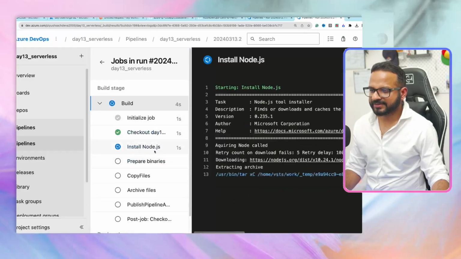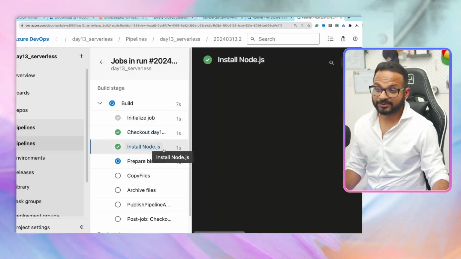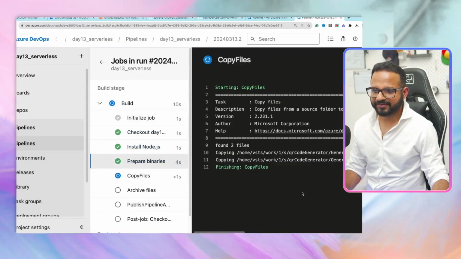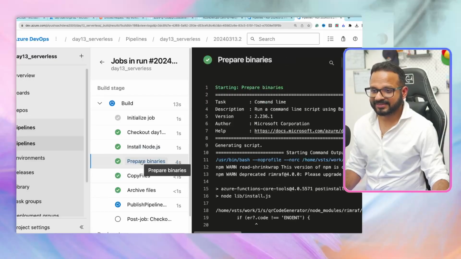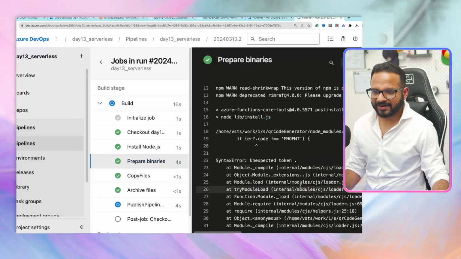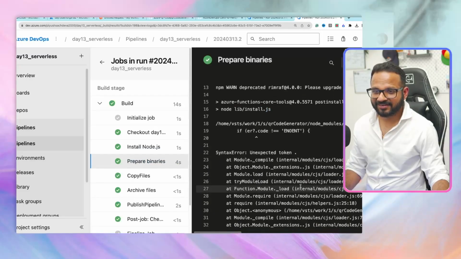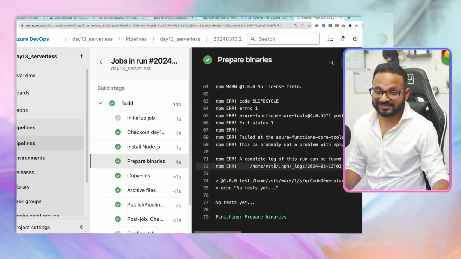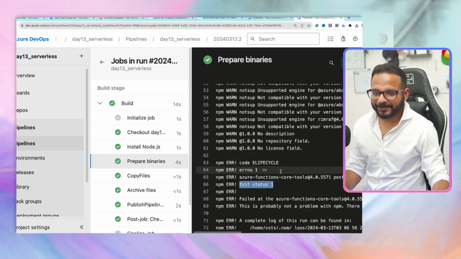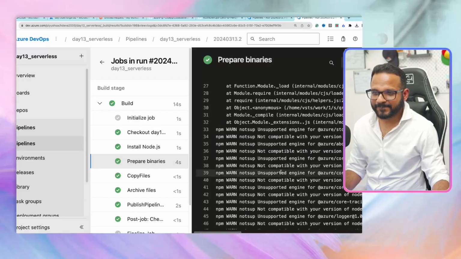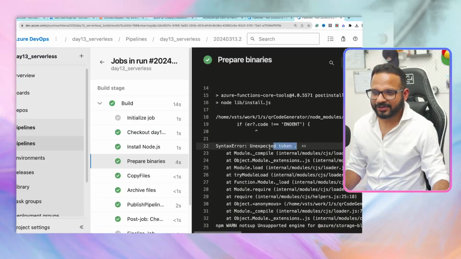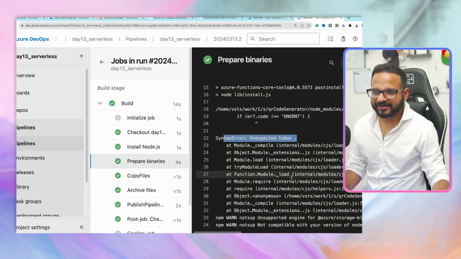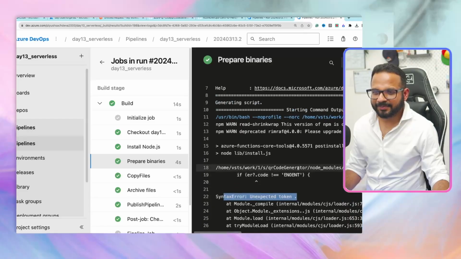Okay, it failed in this step, prepare binaries. And this time it succeeded, but there is a different error. It should not have succeeded. It's some sort of bug with Azure DevOps, because we clearly see the exit status 1 and unexpected token dot. There is a syntax error somewhere in the pipeline.